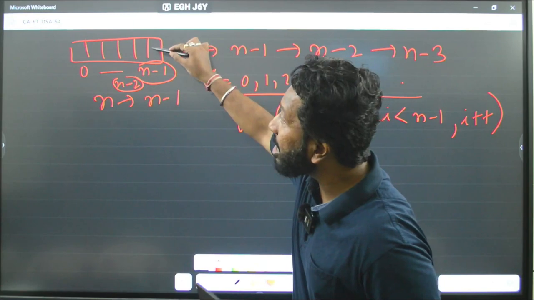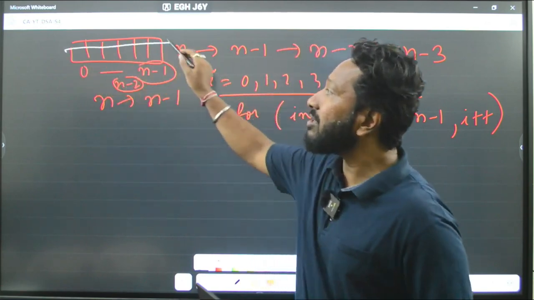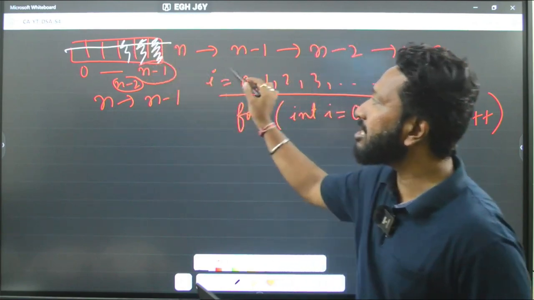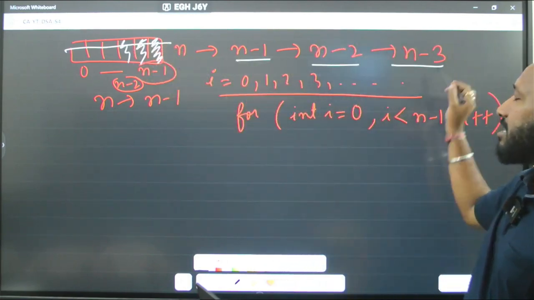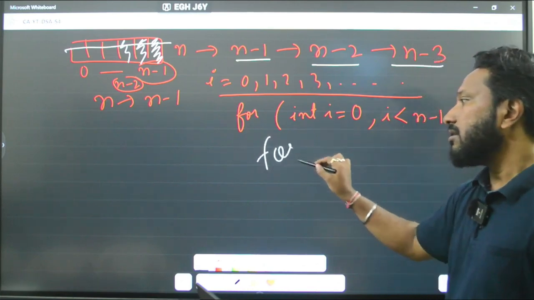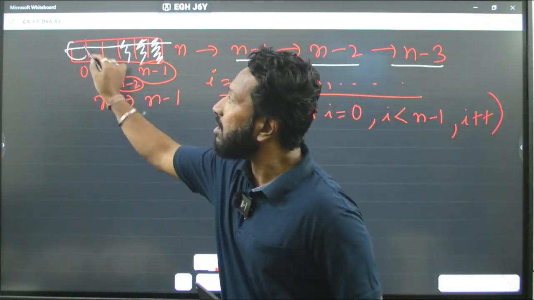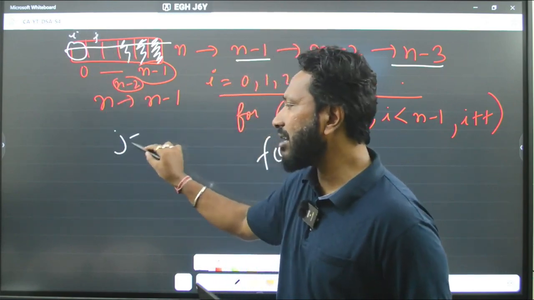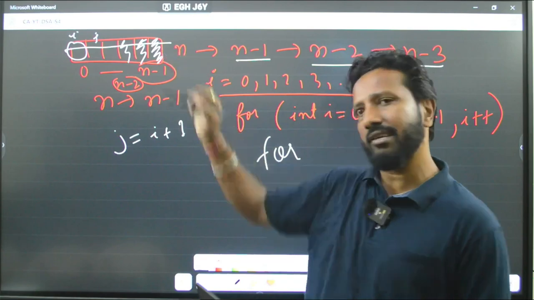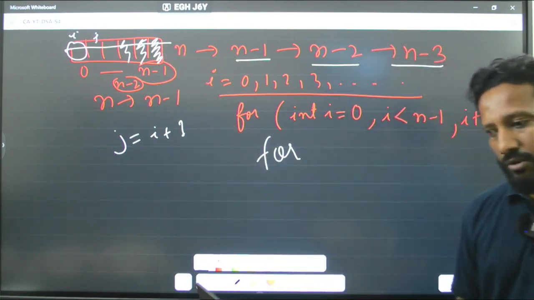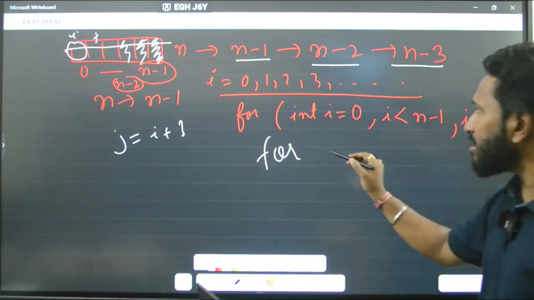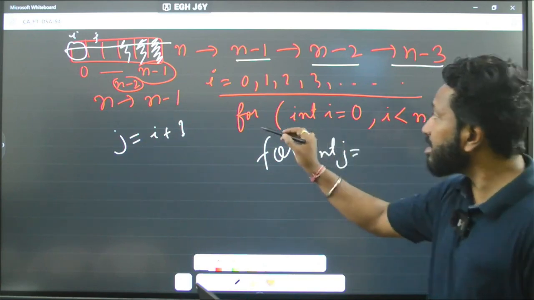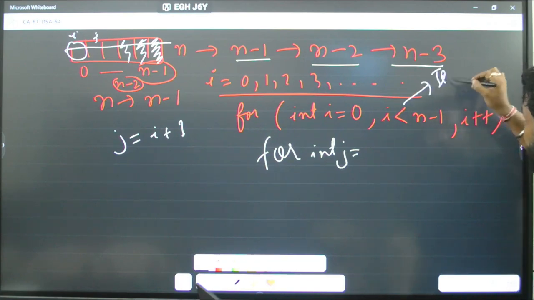And for this one, every time I am needing one value less, right? First time I need all the values, second time I need only till here, then till here, then till here. This is n minus 1, n minus 2, n minus 3. So, to compare this value, this is the i value, say this is the j value. j is what? j equal to i plus 1, the next value, got it? How do you write it? Tell me. I can say int j equal to 0. This is for the number of iterations.